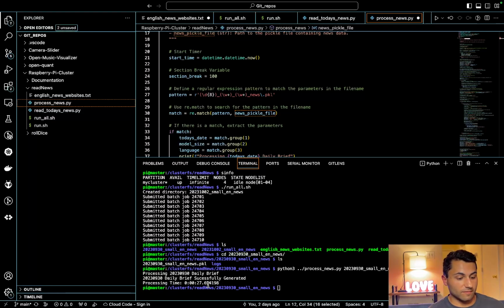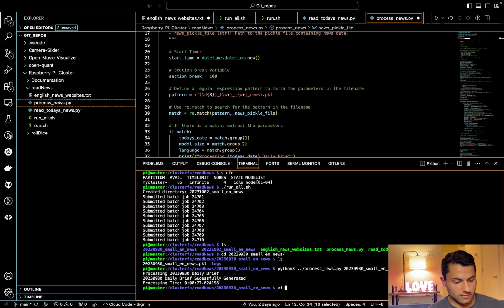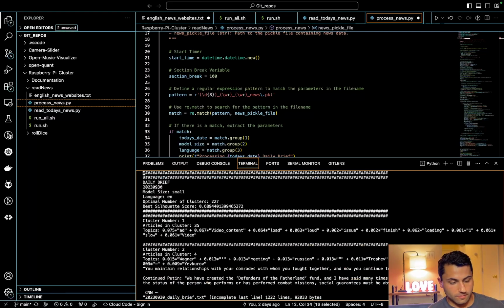And you can see here that it successfully created the daily brief. So if I open this text file, sorry, I'm talking to myself. You can see daily brief. The date was for September 30th, model size, language. It found the optimal number of clusters, which was 227, and then it had a silhouette score of 0.68. Silhouette score is like a metric for clustering.